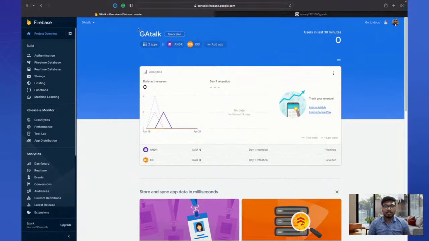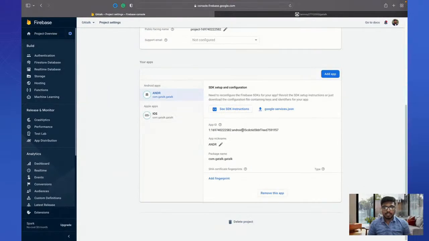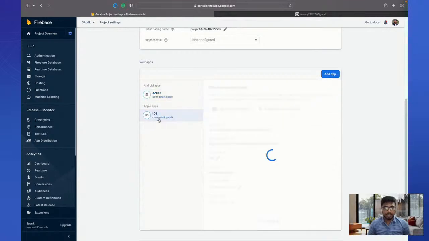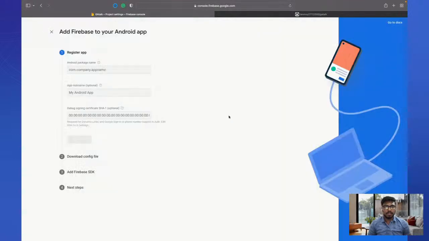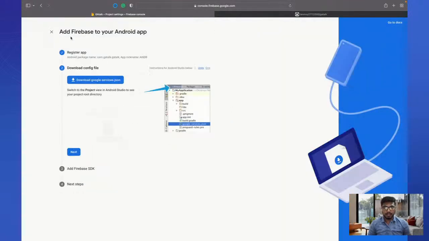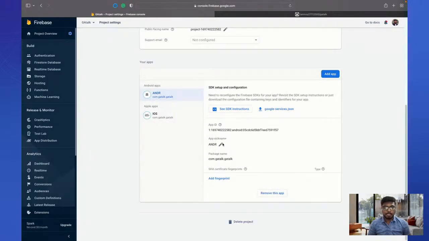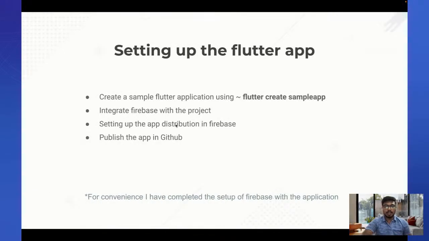So you can see that we have created a repository or a project GA, and here we have project settings. Here you can see that I have added the Android app as well as the iOS application. To do this, you can simply follow the steps given in the SDK integration process. So let's see it in our code.